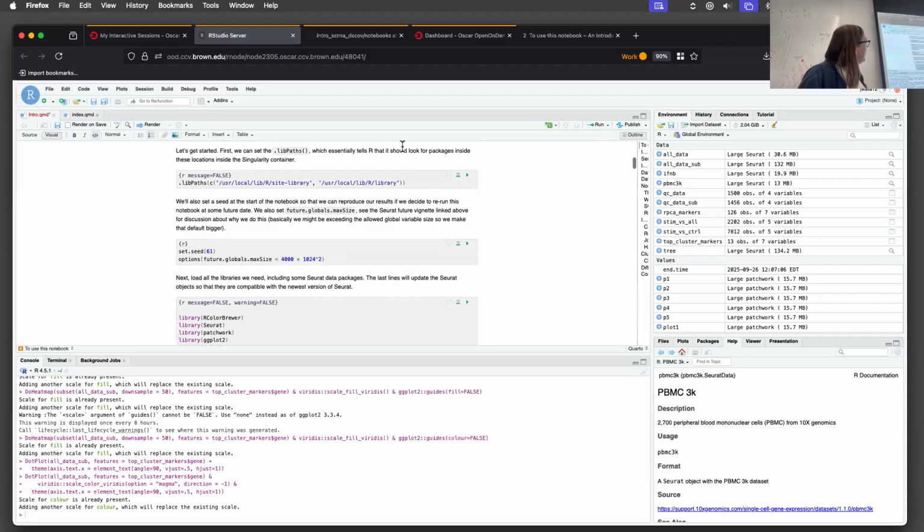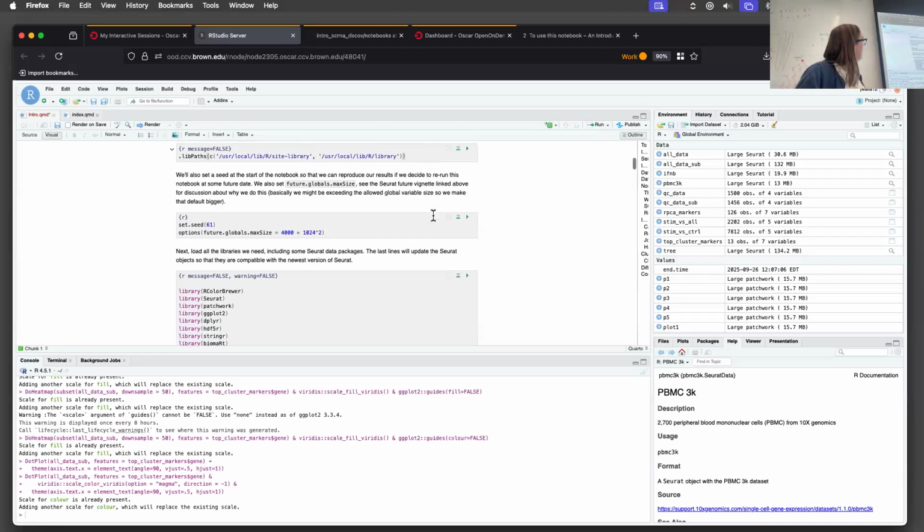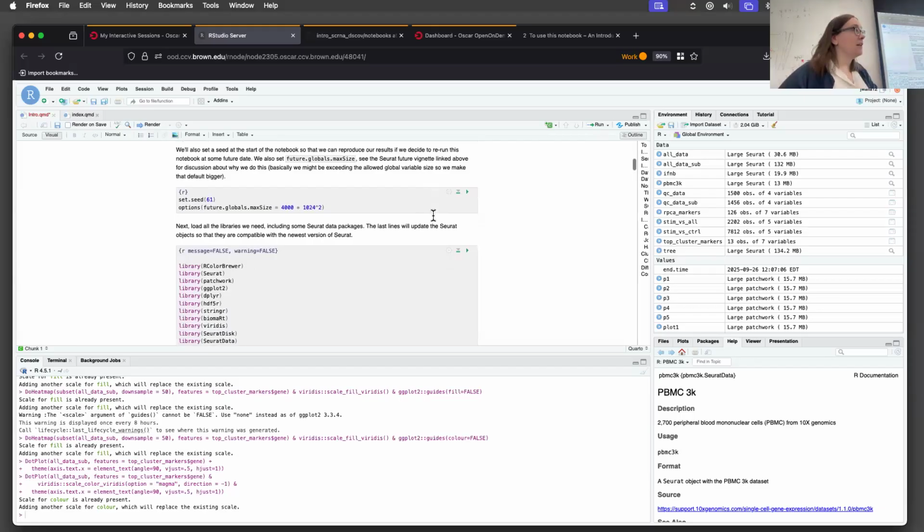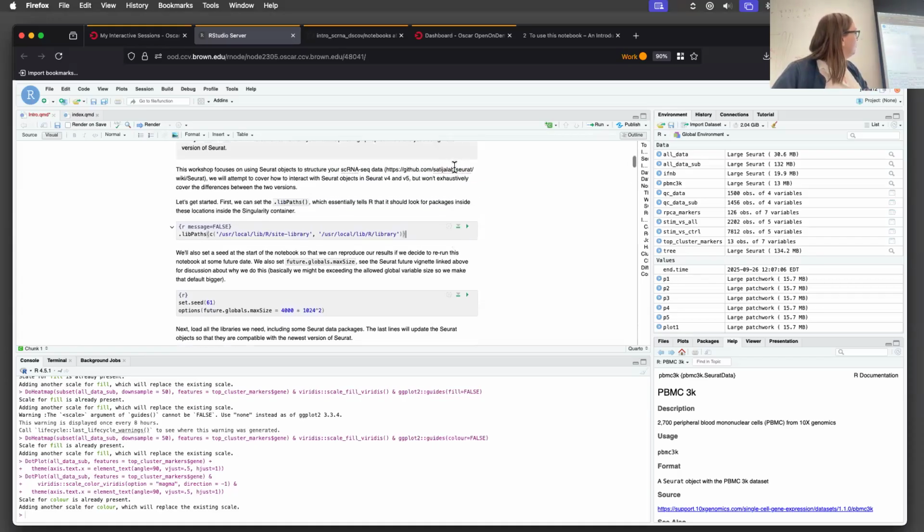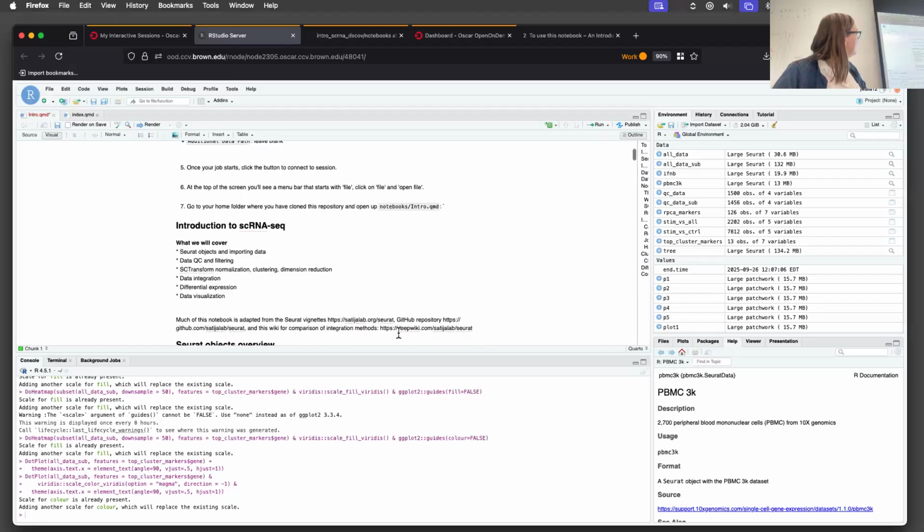The first thing we're going to do is set the lib paths, which you won't usually have to do, but this is basically telling R that it should look for packages only inside the singularity container. And then I'm also going to set a seed at the start of the notebook so that we can reproduce our results if we decide to rerun this entire notebook. And I'm also setting this future globals max size variable. If you look at the Seurat vignette that I linked to above, they'll explain why we do this.